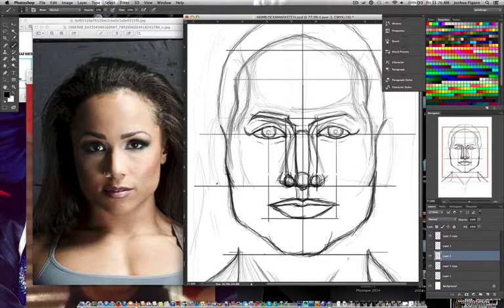And I probably did do the ears a little too wide. I don't know, but they should be a little lower here.